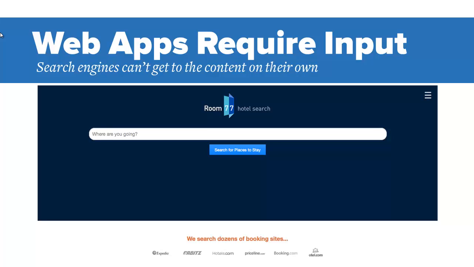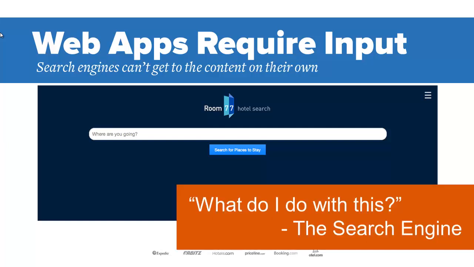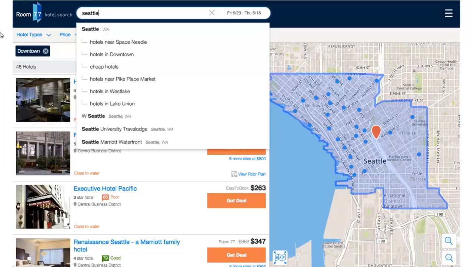So this is another interesting one. This is more of a web app, but with this one there's no browsing. It's really simple. It's really search centric. Search engines really don't go in and do searches on their own, because you could have some really weird results from that. And with this one, let's say I actually do a search. Like I said, search engines really don't know what to do with this. So I do a search for Seattle hotels, because I'm familiar with that.